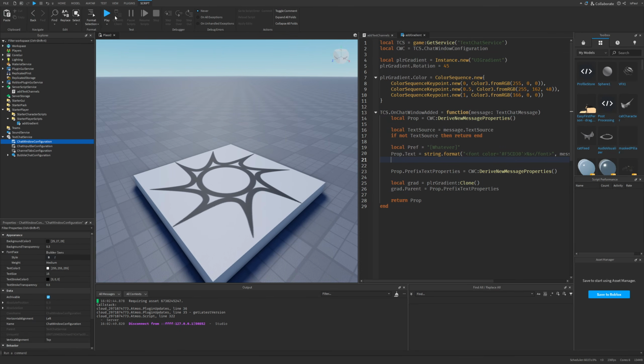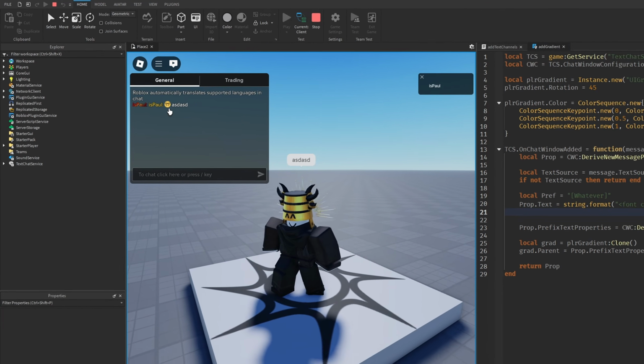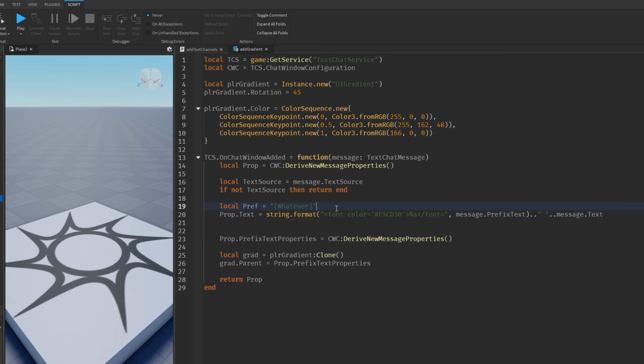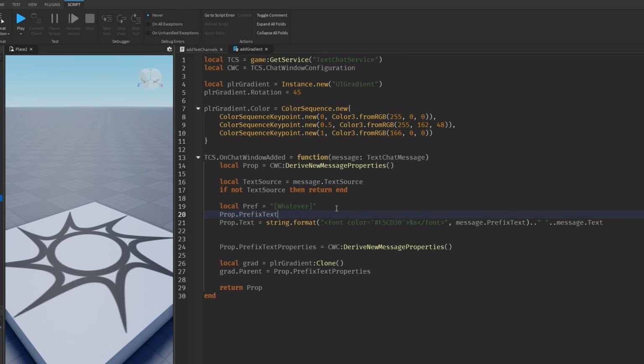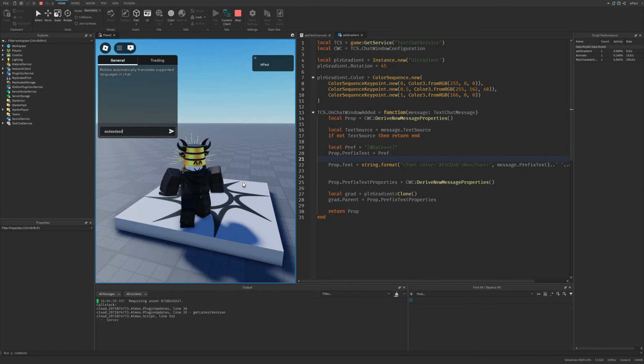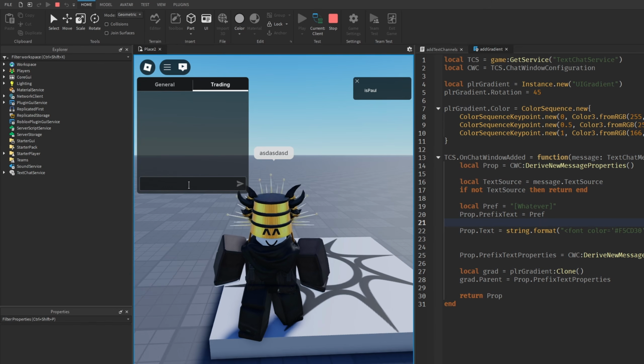And now if I just do a playtest and type in whatever, it's going to say is Paul, then the... wait, I think I just messed something up. Okay, so this one I'm going to leave. Oh, I didn't assign the properties that prefix text to be the prefix. Okay, anyways, now if I just say whatever, it's going to give the whatever prefix and my name. And same in the trading chat.